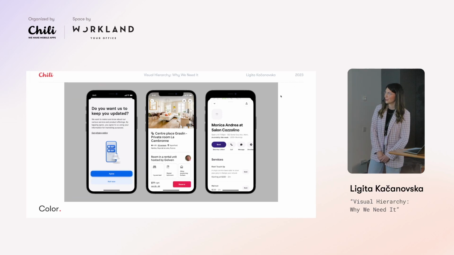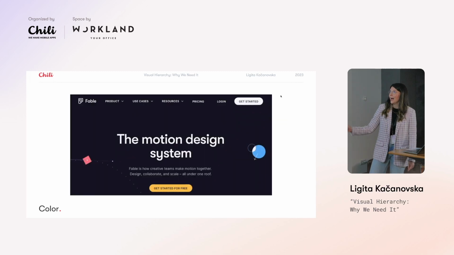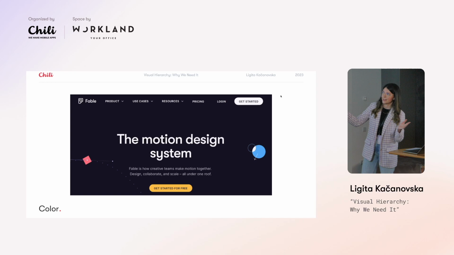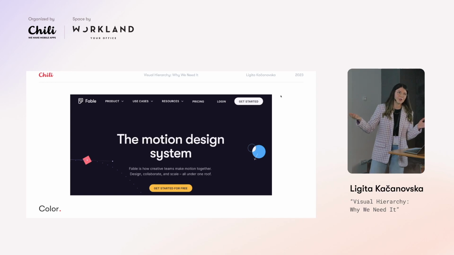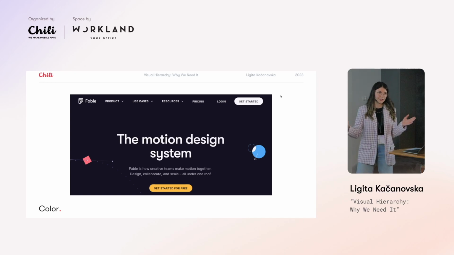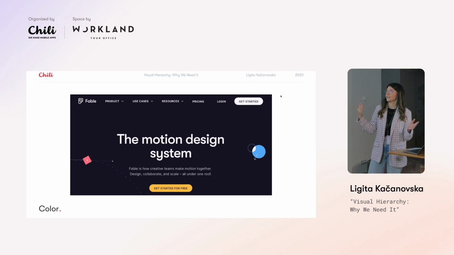And in the third one, it is the same as in Airbnb. They just want you to book an event and go through the next steps. And here is an example from the web, where they are using a lot of colors, but this Get started for free button is much more colorful and brighter than the other colors, so you will see it first.